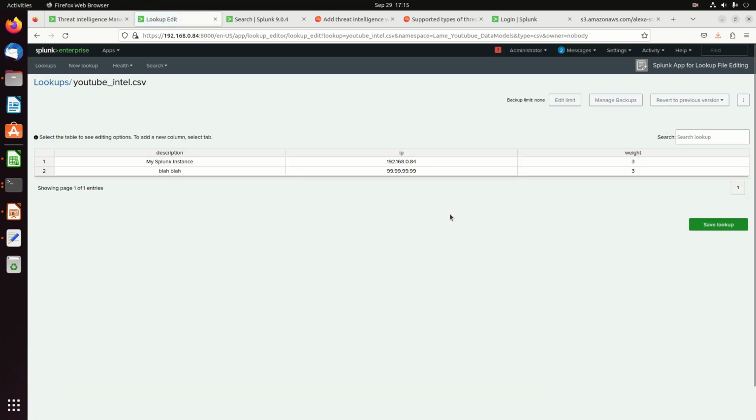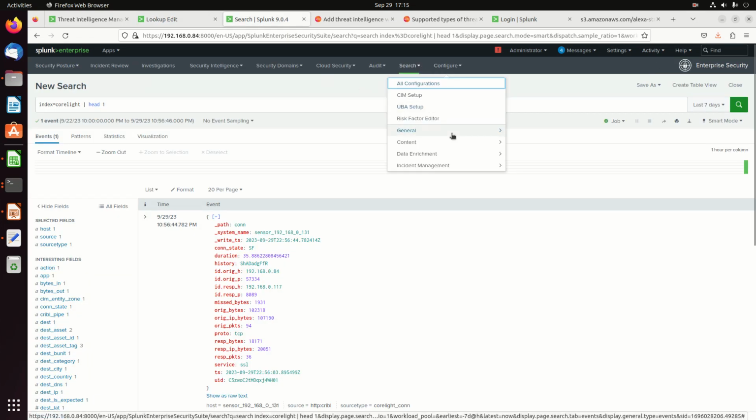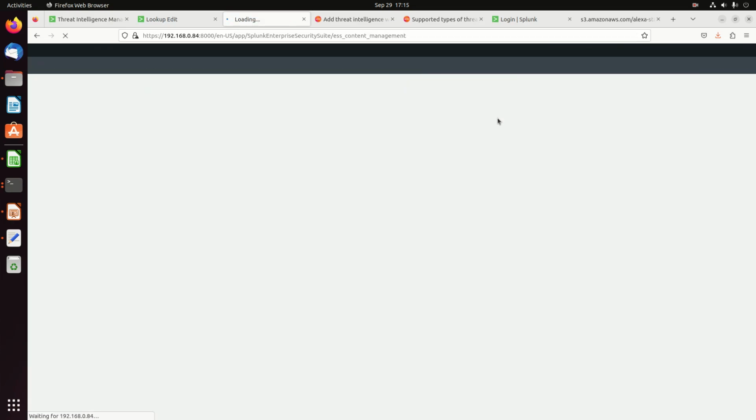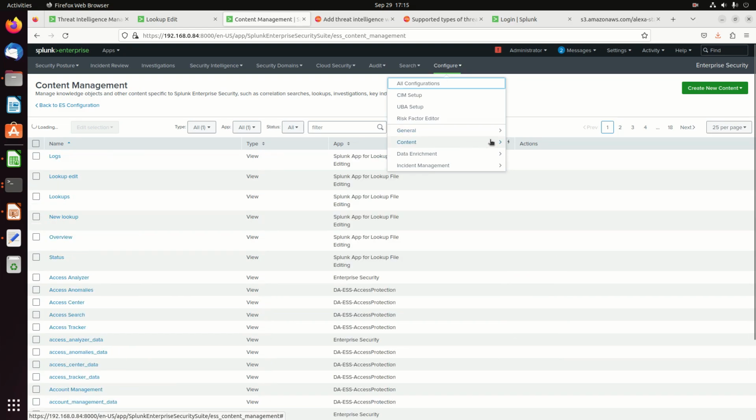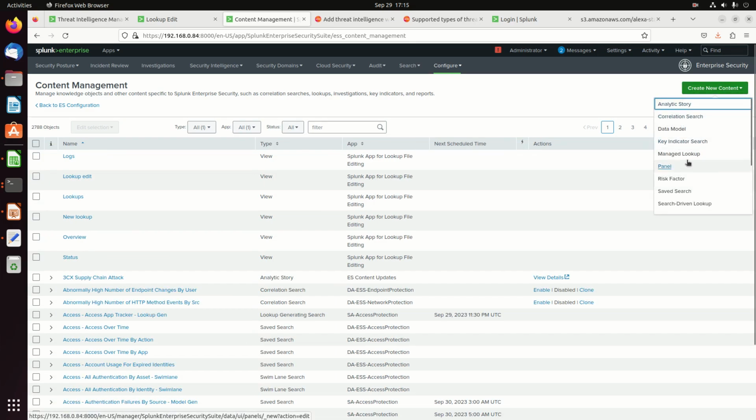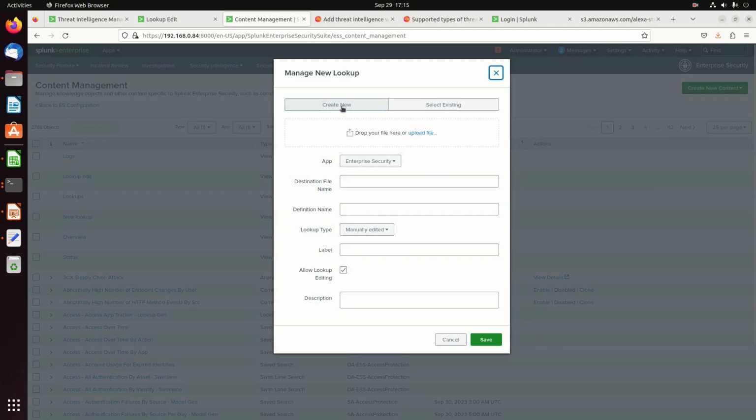All right. Now what I want to do, this is where it gets complicated. There's no easy way of going around this. What you're going to need is a managed lookup. It's a new type of lookup that I've never seen except in enterprise security. But we're going to go in here, configure content management. This principle will work for a lot of different things, but it's a content management object. I'm going to create new content, and I am looking for a managed lookup. And I'm going to create a new managed lookup. And I'm going to leave it in enterprise security.